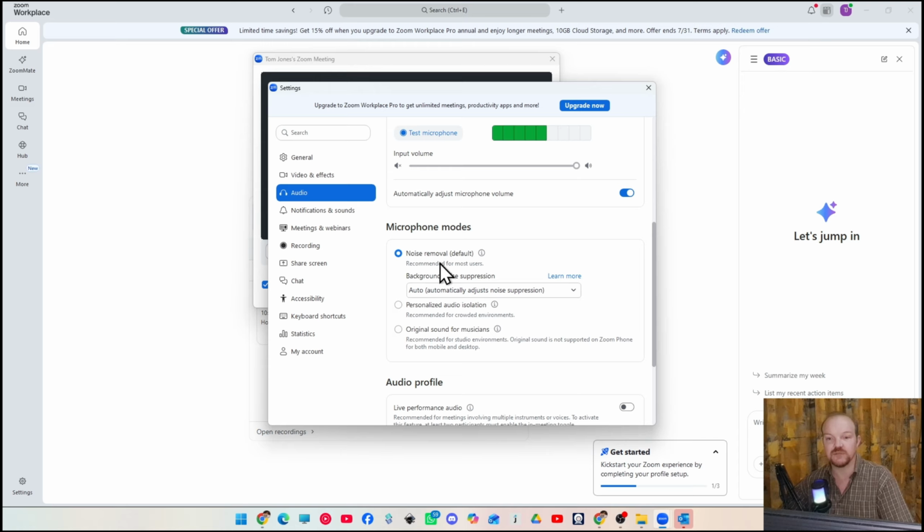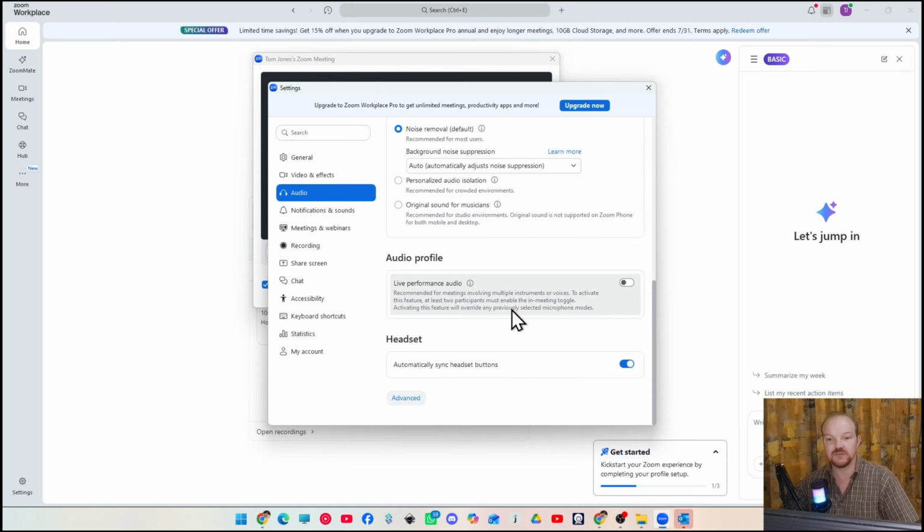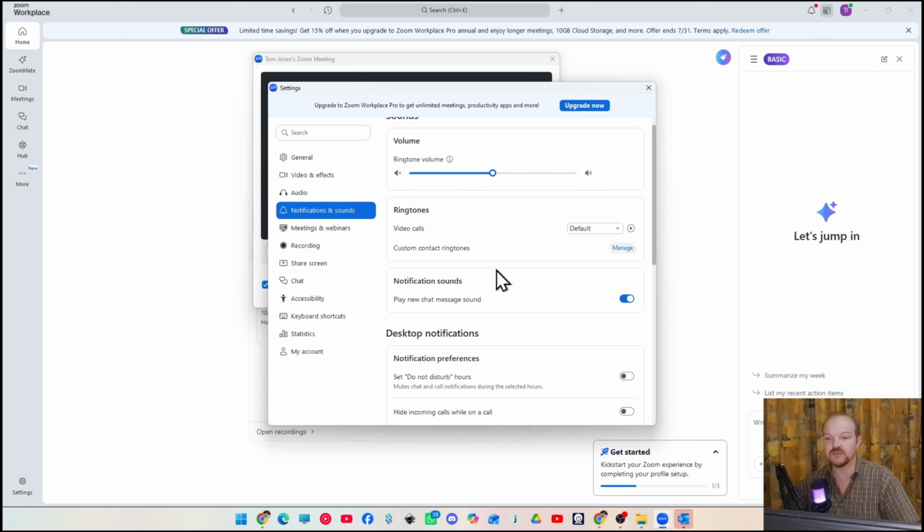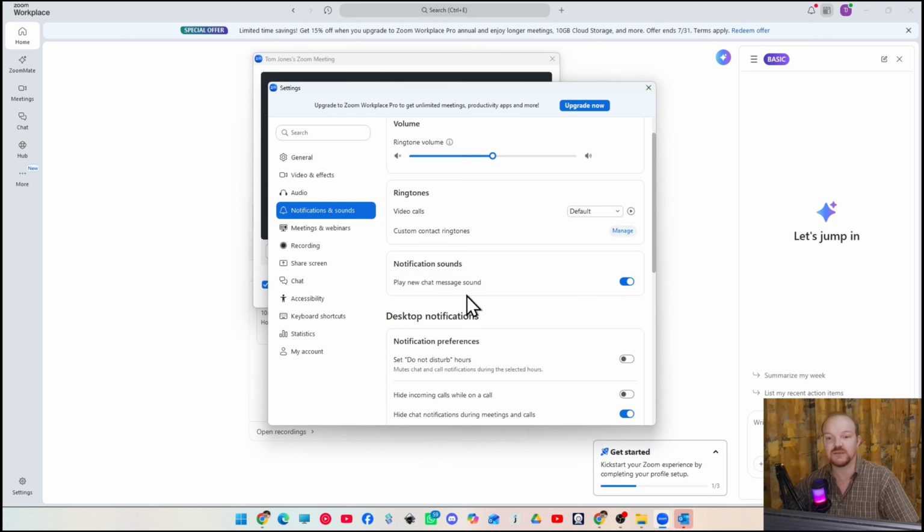And then there's some microphone modes. You also don't need to worry about this. You don't need to change anything here. Okay. Notifications and sounds. You don't need to change anything here. You can, however, put this on and off if you want.